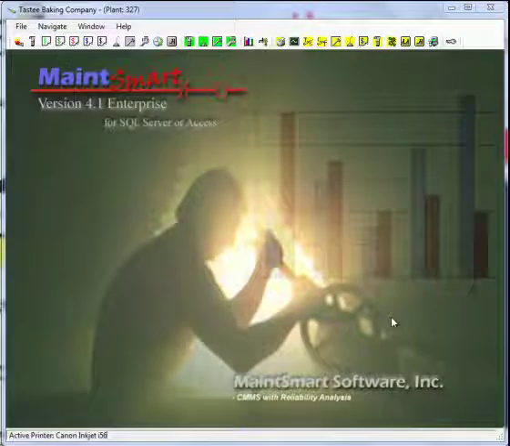In this demonstration, I'm going to go over one of the new features in MateSmart 4.1, that is PM completion rate reporting.